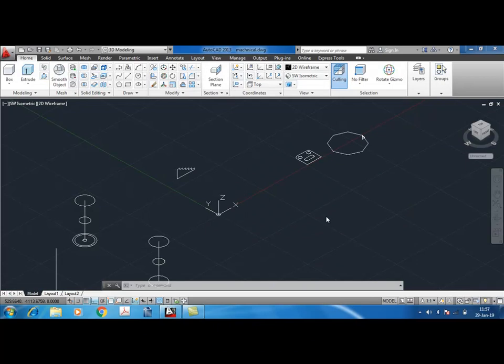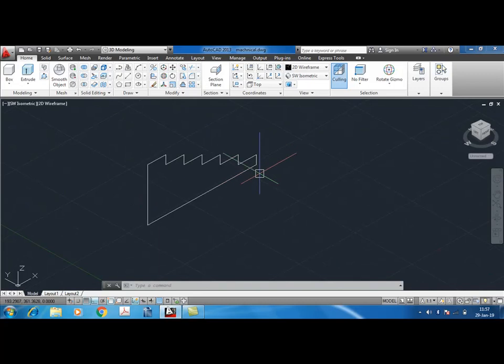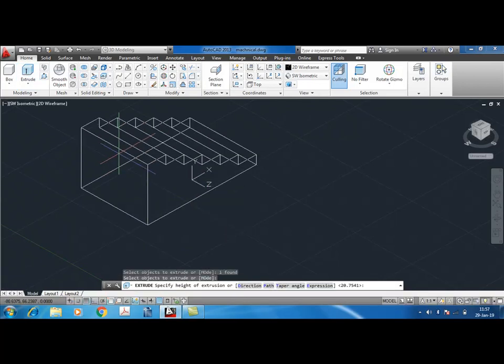Hello friends, today we learn AutoCAD 3D. First we learn how to use the extrude command in AutoCAD. See, this is a stair elevation. We use the extrude command and go direct for the extrude. Select the object and give the length of the stair. Give a value of 200.